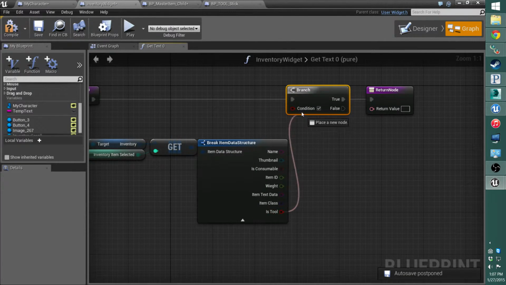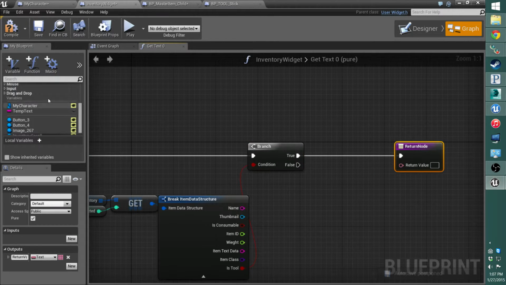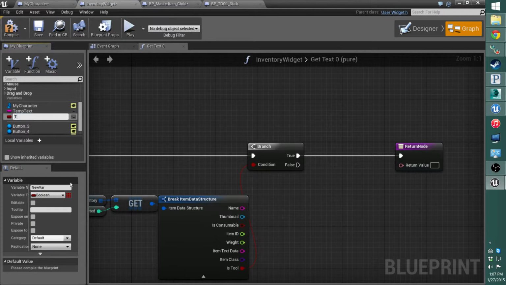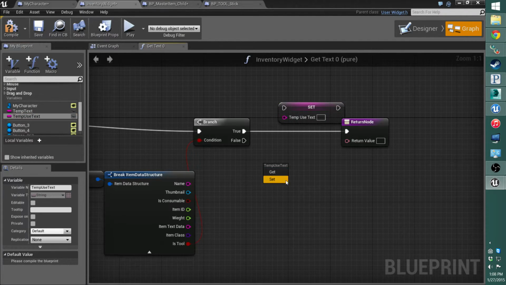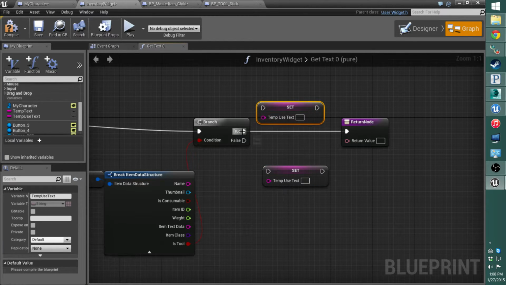So if it is a tool, we need another variable called temp use text. String. And we need to set it either way. So if it is a tool, we'll set it to equip. If it's not, we'll set it to use.